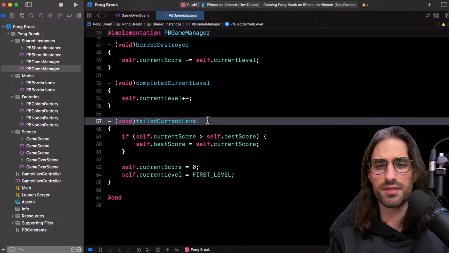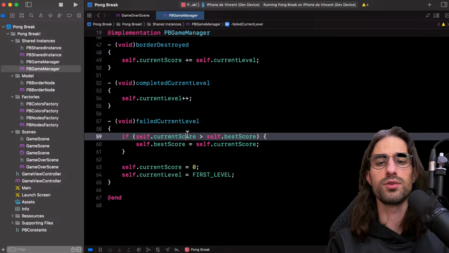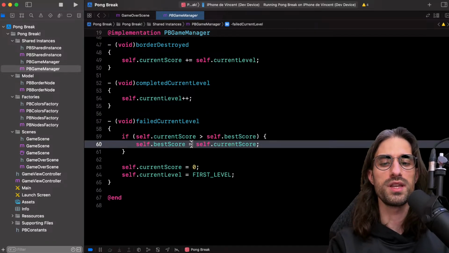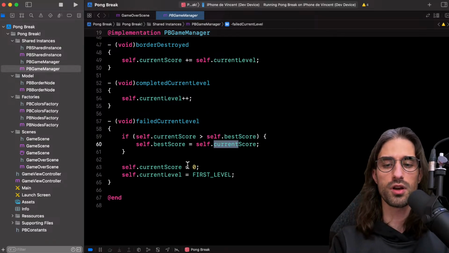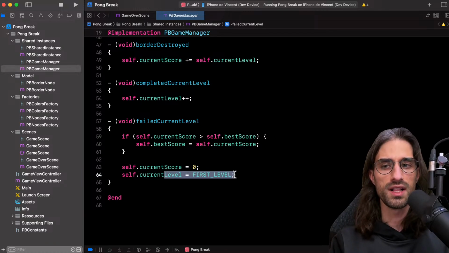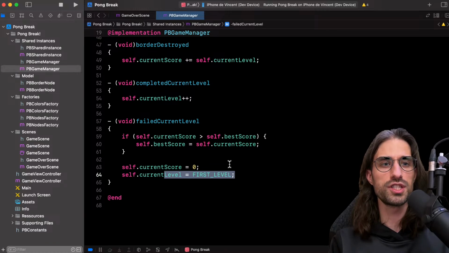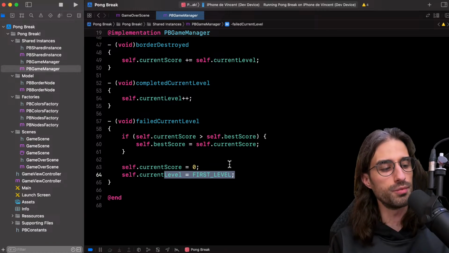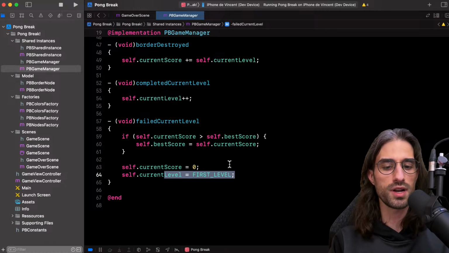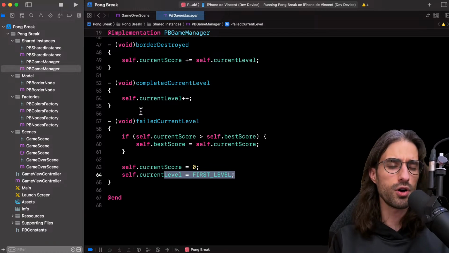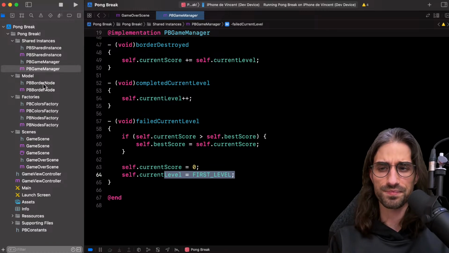Okay, and when we have failed the current level, if the current score is greater than the best score, we update the best score with the current score. We set the current score back to 0 and the current level to the first level. So this is really the thing that manages the logic of the game, not the logic of the ball breaking the borders, but more the gameplay, the game board logic, we could say.